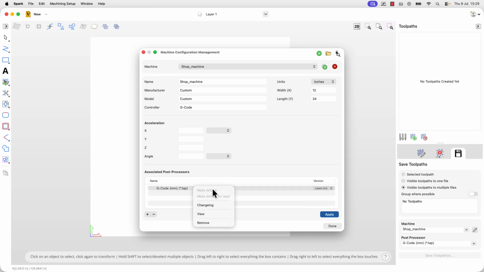The next option is make default for laser. So if you're using a post processor which has laser tool commands to use with the laser picture and cut and fill toolpaths within Vectric Spark, then you can select this and it will make that the default specifically for when you go to save out toolpathing for laser strategies. And then we've just got the same three options as we had for the main post list. And this is the changelog, the view the internals of the post processor, and remove will just carry out the same action as the minus button and remove the association and delete the post processor from the list.